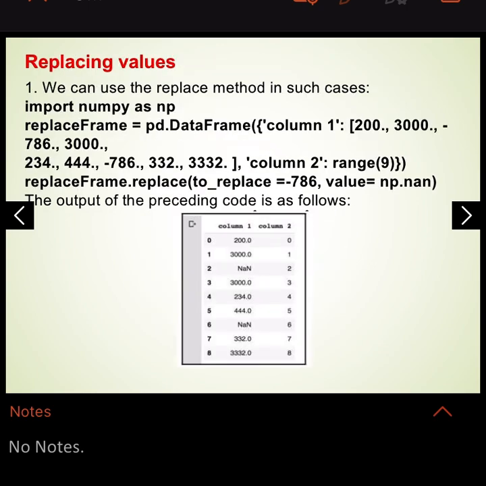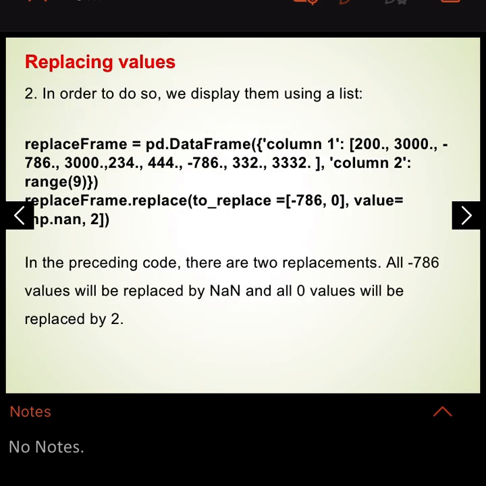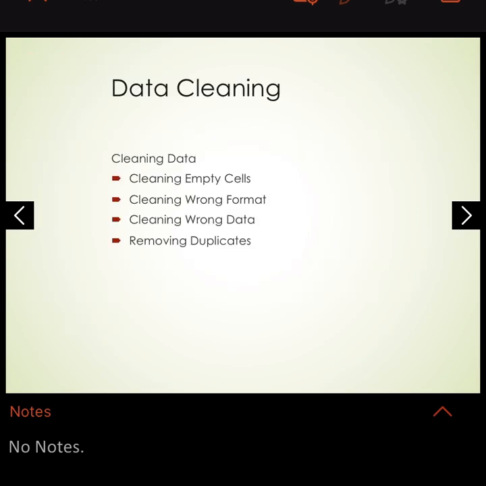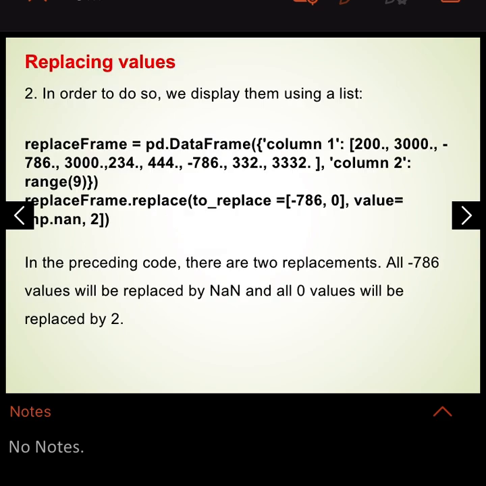And now replacing values. After deduplication, which is one segment, the values should be replaced. For that we are assigning a data frame like replace frame, and we are assigning a few values, and this is the initial output. Now we are using the replace function: replace frame dot replace, and we give which value is to be replaced, like minus 786 comma 0 will be replaced by NaN. The value will be replaced and printed.